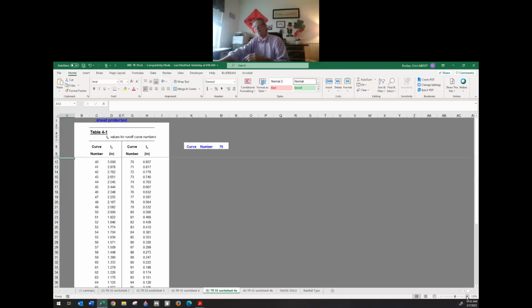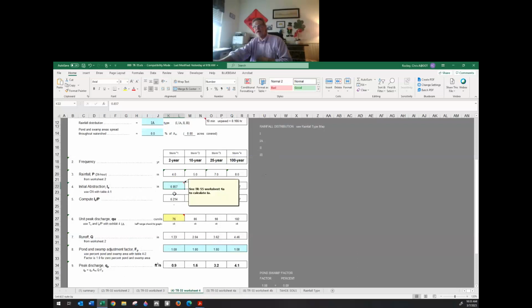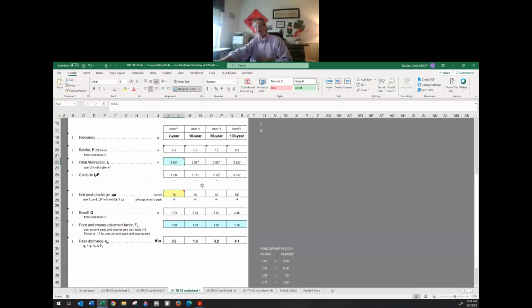And I'm going to blow this up for you a bit. Again, this is copied out of the TR-55 manual. The curve number in this blue section is copied over from a previous entry, and 70 is the one for our project. And we've calculated a 70, so the initial abstraction for that will be 0.857. Coming back to our worksheet, we would type in 0.857. It's copied across automatically for us.